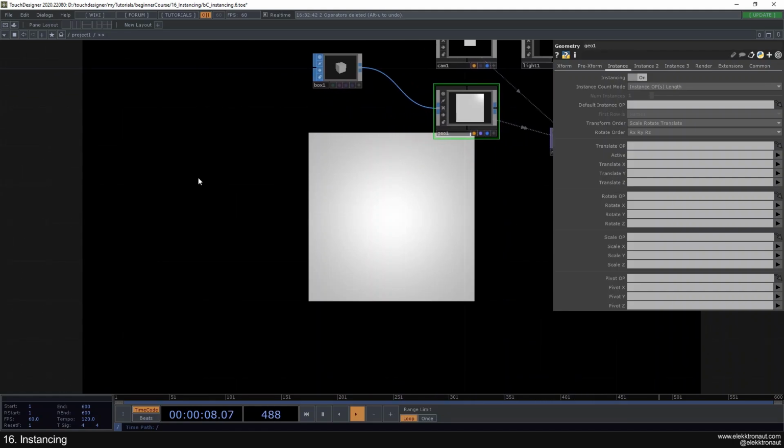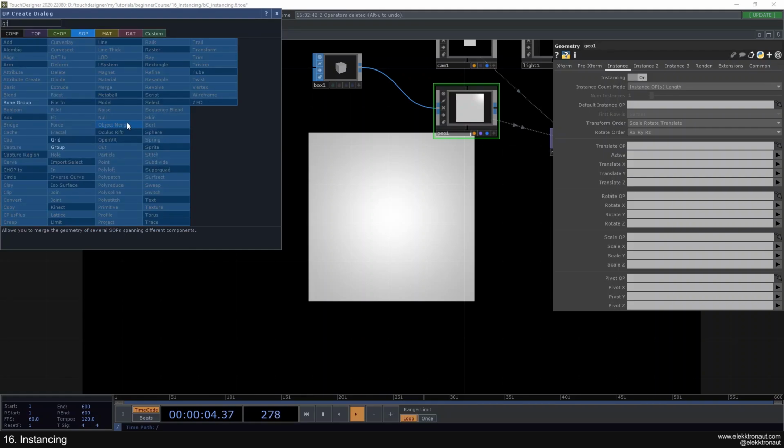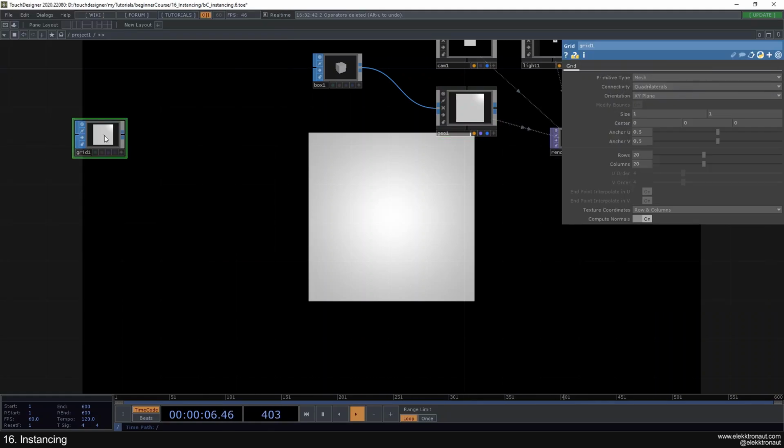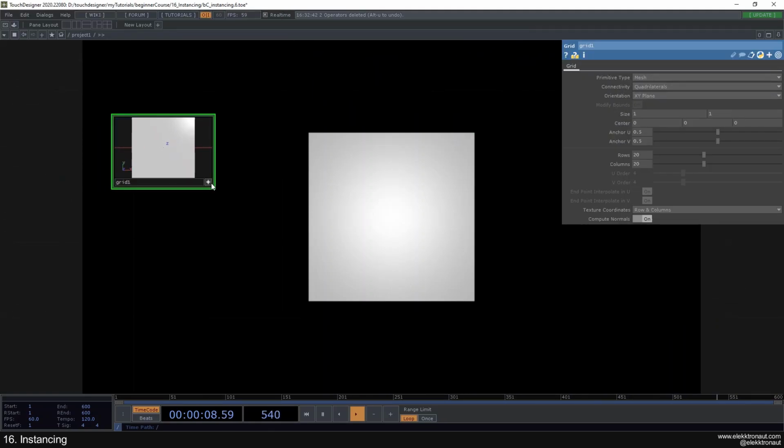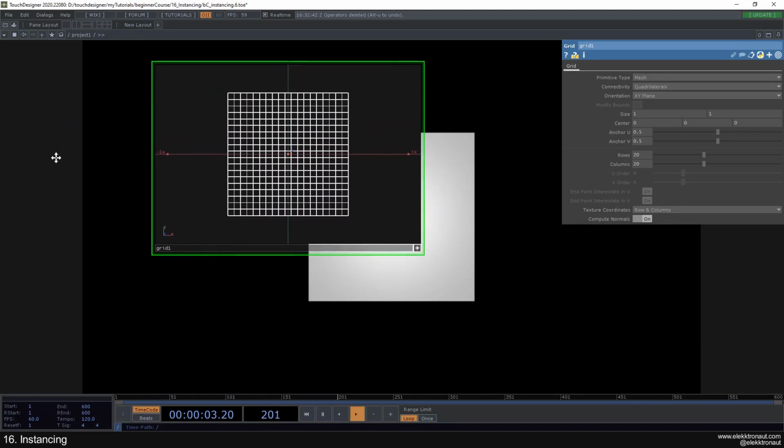So let's look at how to do that with SOPs first. I wanted to create a grid, so I'm going to use a Grid SOP. If I just drop this down here, make this viewer active and press W on my keyboard, then we can see we have this grid here.